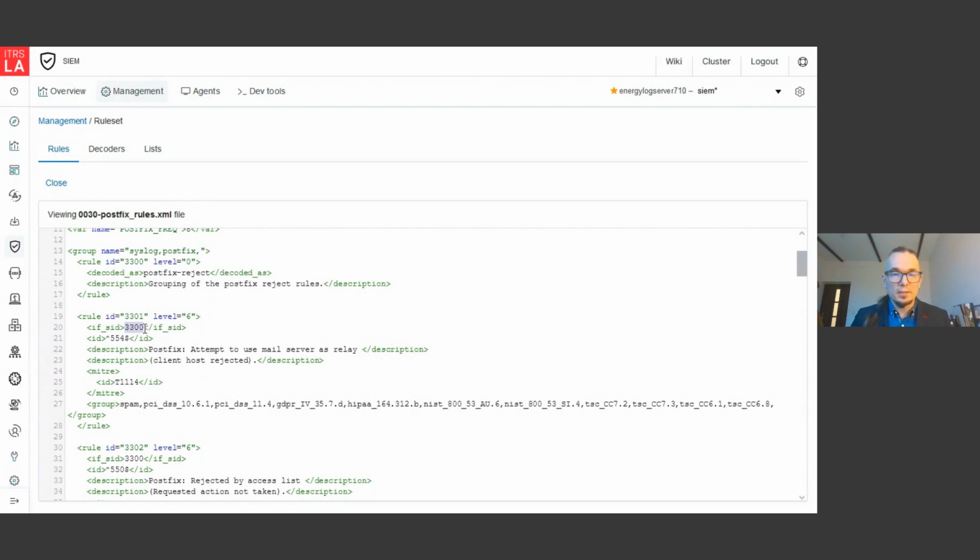So this rule is activated, the rule of 3301 with level 6. Whenever this is detected, it will be presented because it's level 6. This rule is checked whenever 3300 is also detected. So you can see a simple scenario where step by step something is checked.